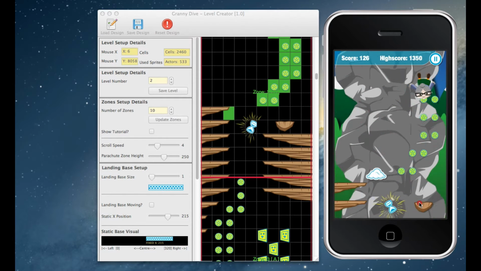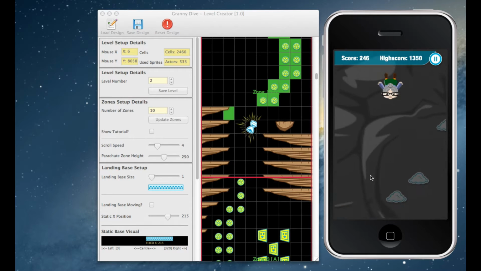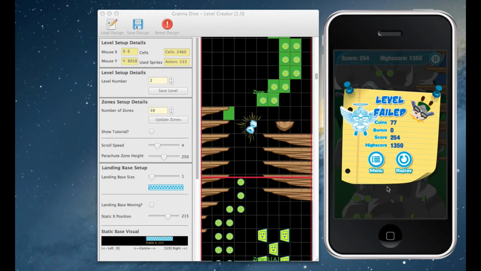So we go down, here we go. And there it is, also all built for you, put into the Lua code and loaded automatically. So really easy to build new levels. I'm going to have to complete this level now, aren't I?